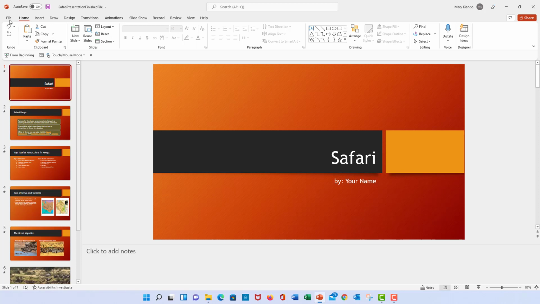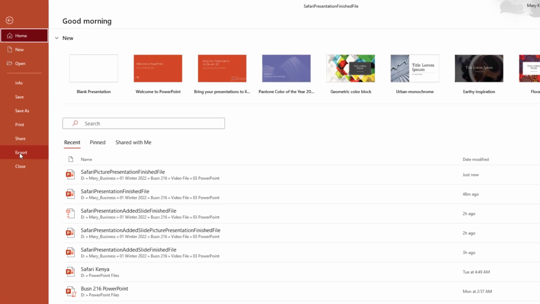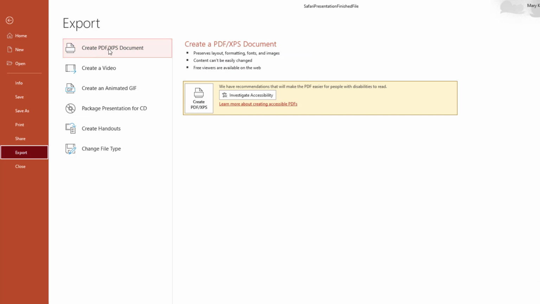Again, I'm coming to my File tab right there, and I'm clicking Export. And then up here, I can see Create PDF/XPS Document. And I can see it's the one that is on the top here, which is currently selected. So I will click on that. And what the PDF does, before I click that, is preserve the layout, the formatting, the fonts, and images. And then the contents cannot be easily changed. So I will click that.